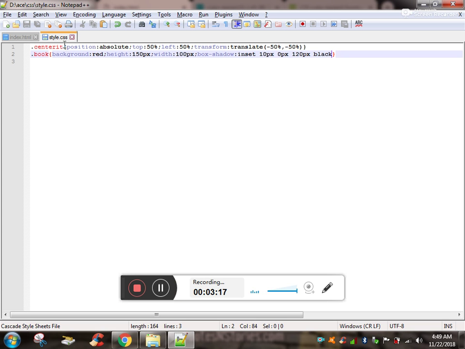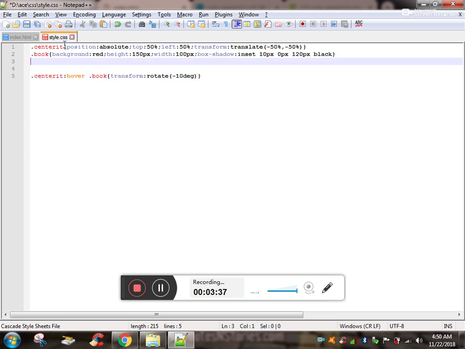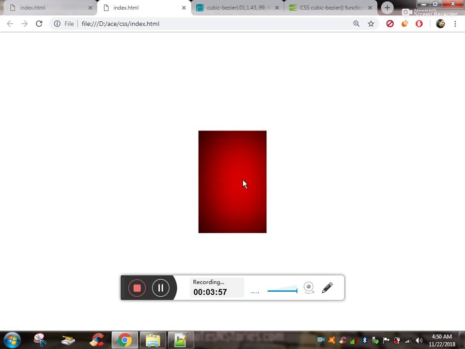When I hover on the container, I want the book to rotate, by just 10 degrees. It would be quick. If you need a smooth transition, you would be using transition 0.5s. Fine, right?